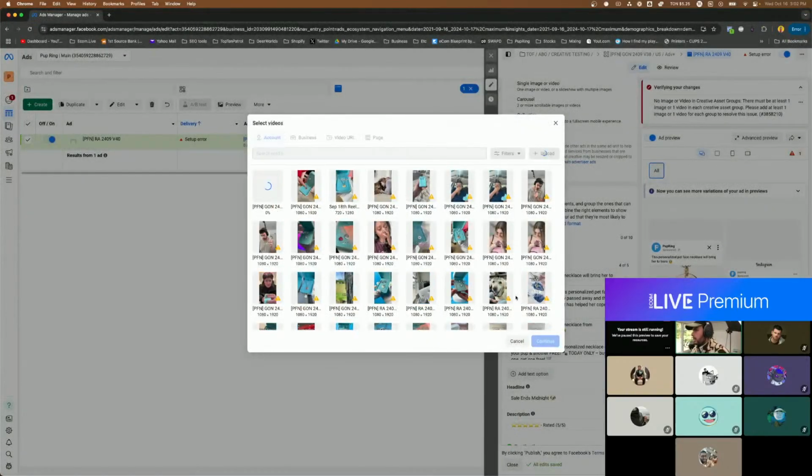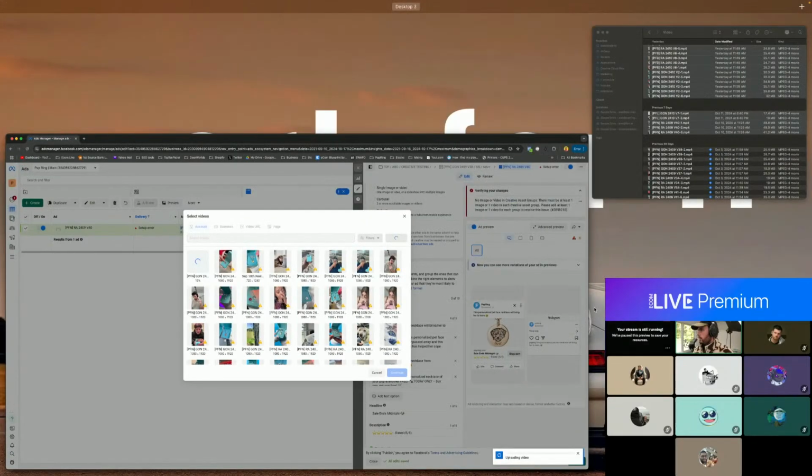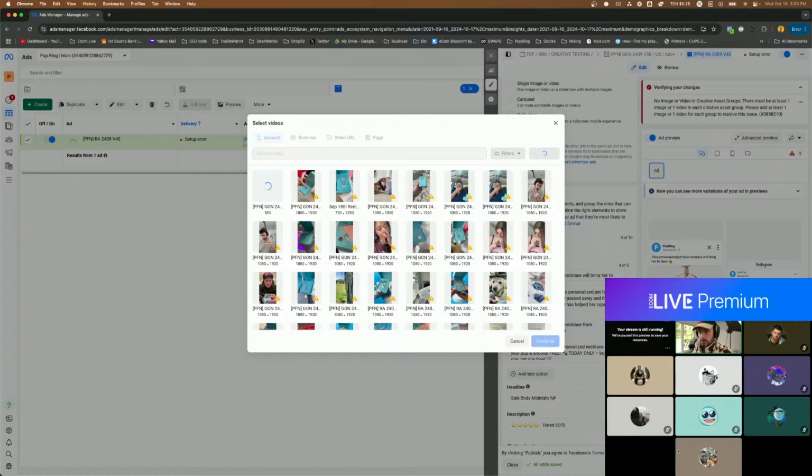V2-4. Okay. Now I did it correctly. All right. So while these upload, it's going to take a minute. Let's talk a little bit about copy. What copy to use in your ads. Also show you guys how I manage the copy.